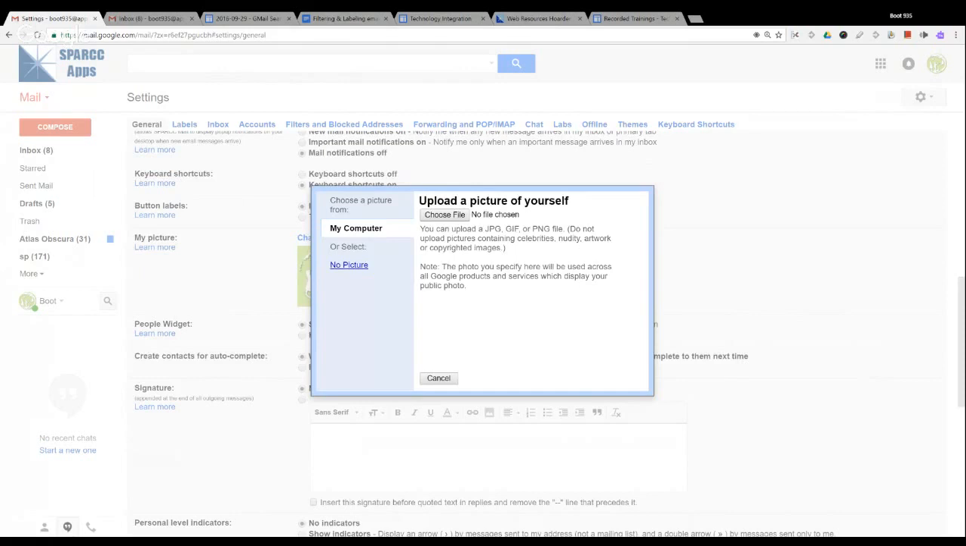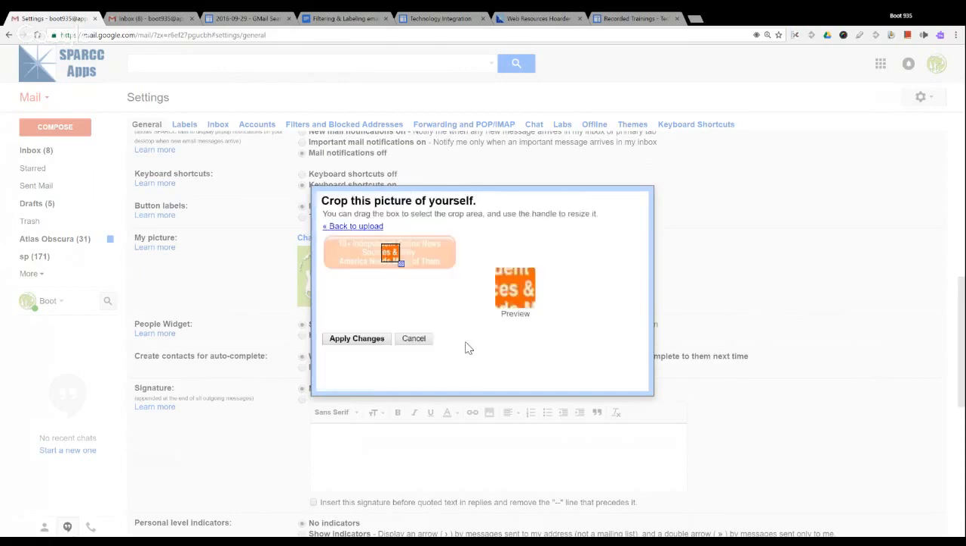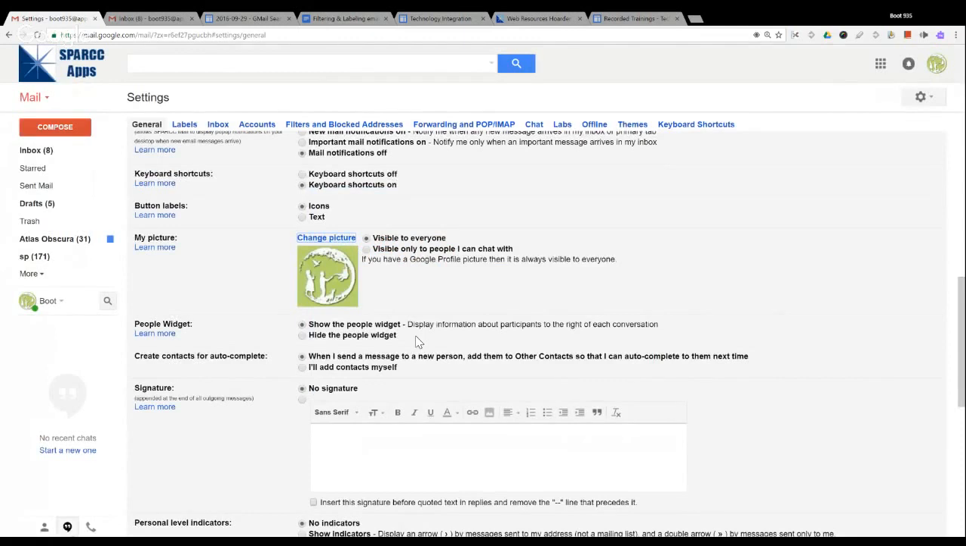I'm not seeing any pictures that I would necessarily like to use right now, but let's just say I wanted to use one. I can simply pick it, and it's going to show me what it looks like, and that's probably not going to be a picture that I want. So I'm just going to hit the cancel button and keep the picture I have right now. I can also choose to show who can see the picture and who cannot. If I choose visible only to the people I chat with, then that limits it. If I choose visible by anyone, anytime I send an email, they will see my little picture that goes along with it.